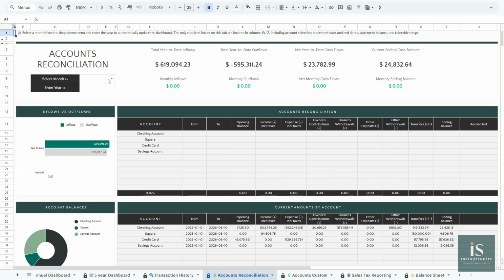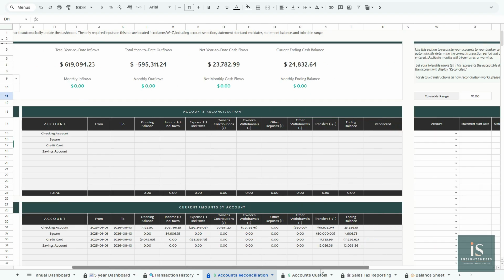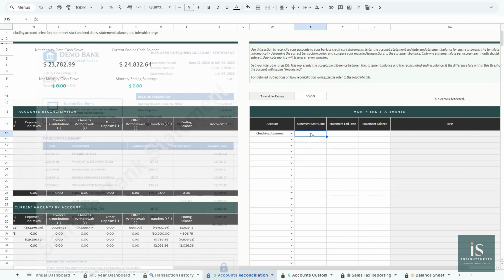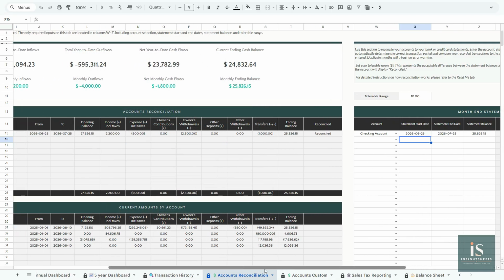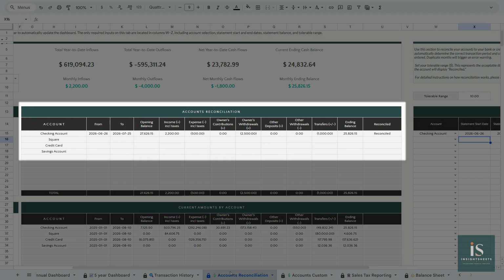I'll select July 2026 as the month I want to reconcile. I'll scroll to the far right, select Checking Account from the drop-down. Enter my statement start date and end date of July 25th, 2026. I'll enter my statement balance of $25,826.15 straight from my bank statement. Now, if I scroll back left, you can see all transactions have automatically populated for that exact period. Opening balance, income, expenses, and all cash transactions. The ending balance recalculates automatically, and because it agrees exactly to my statement balance, it shows reconciled.